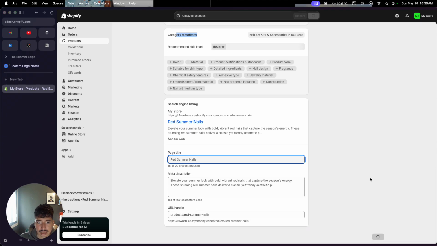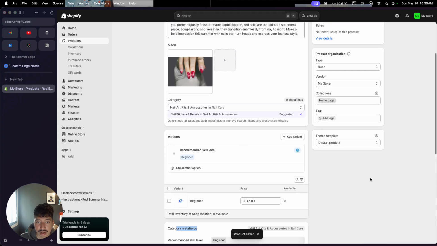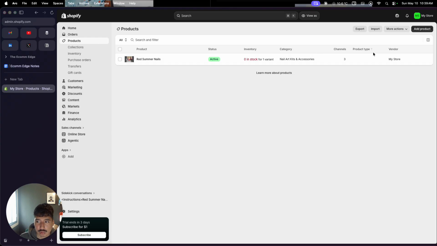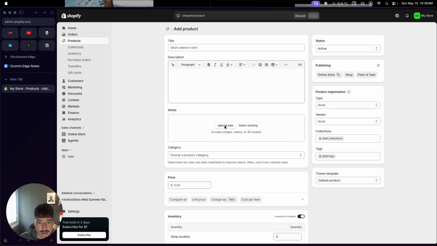And we just added our very first product for our nail store. I'm just going to add 2 more, just so that it will look kind of cool when we're setting up the theme. I don't know why, I think this is a bug.